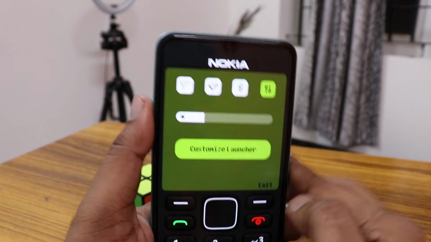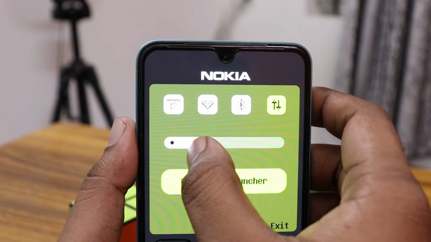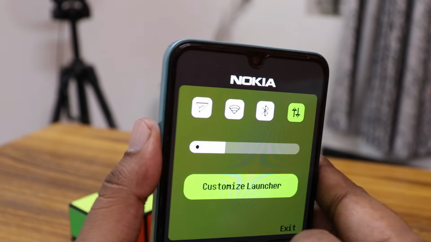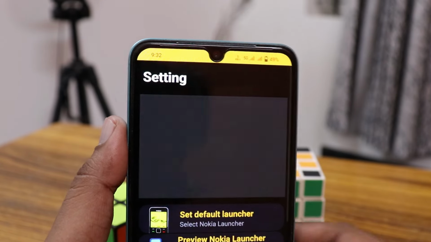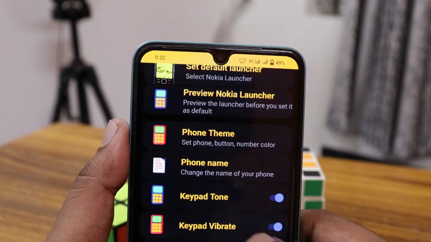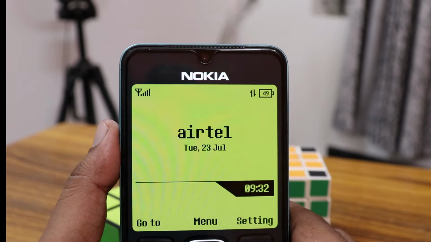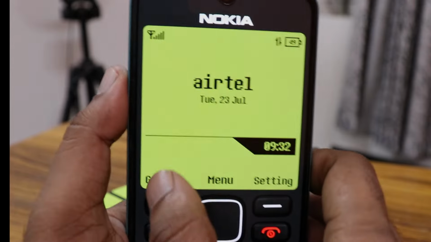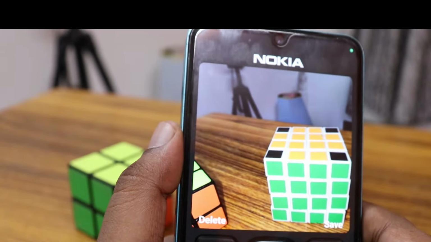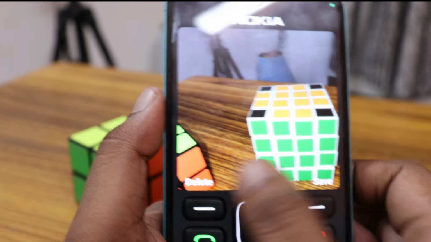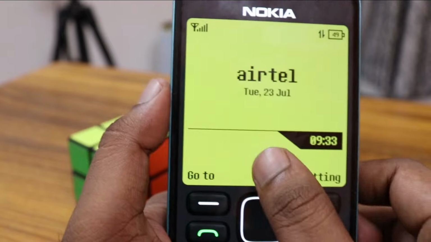You have a customization option on the menu. You have messages, brightness adjustment, Wi-Fi, Bluetooth, and internet, everything. Click on customize the launcher. Here you can set the keypad tone or keypad vibration if you need it, and the phone name, phone theme, whatever. You just click on this go to option. Here you can find internet and camera. If you click on the camera, it will record. It will look like the old camera, which has options like switch, flash, and delete.